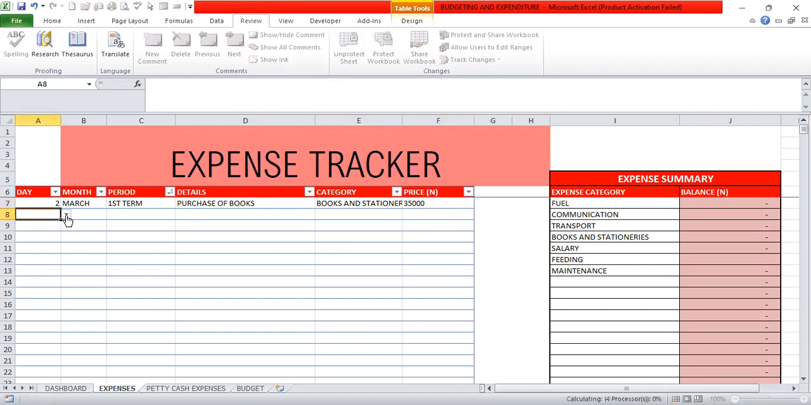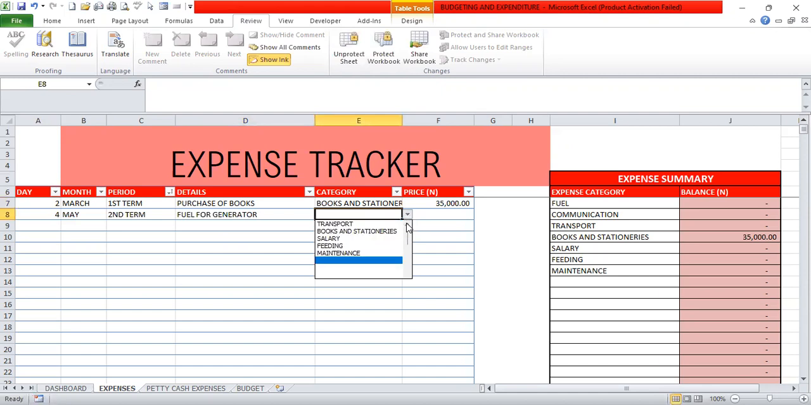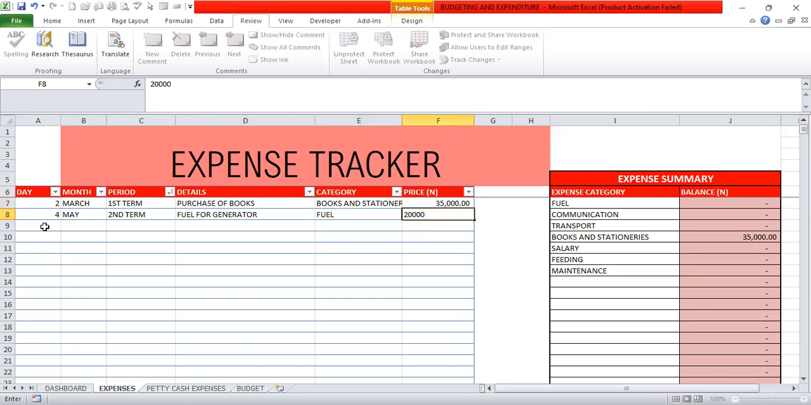We can move to the next one. Pick the day, maybe 4th, depending on the date. 4th of May. Which time? The first time or second time? Maybe second time. Fuel. And we pick the category. That would be fueling. And how much are we spending? 20,000. I pick the next date too.